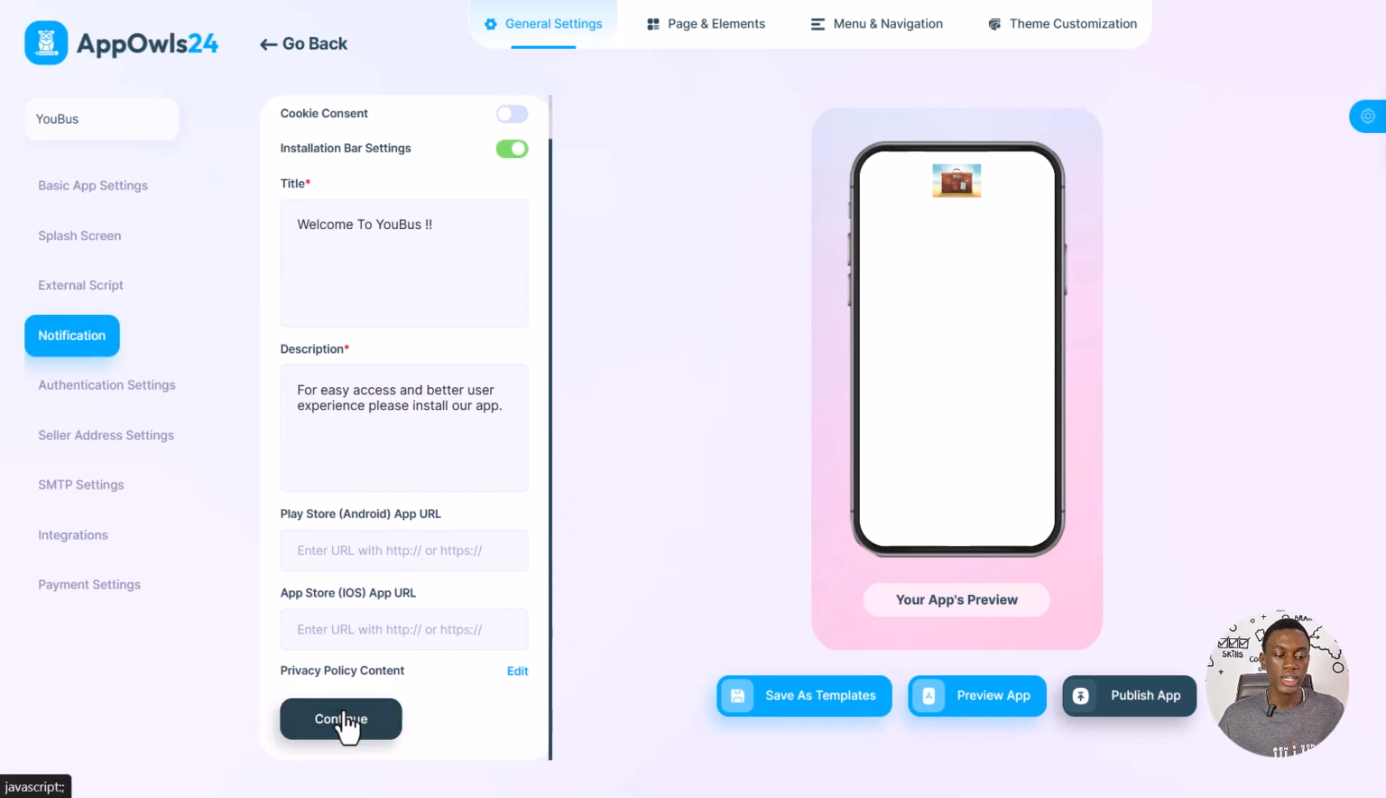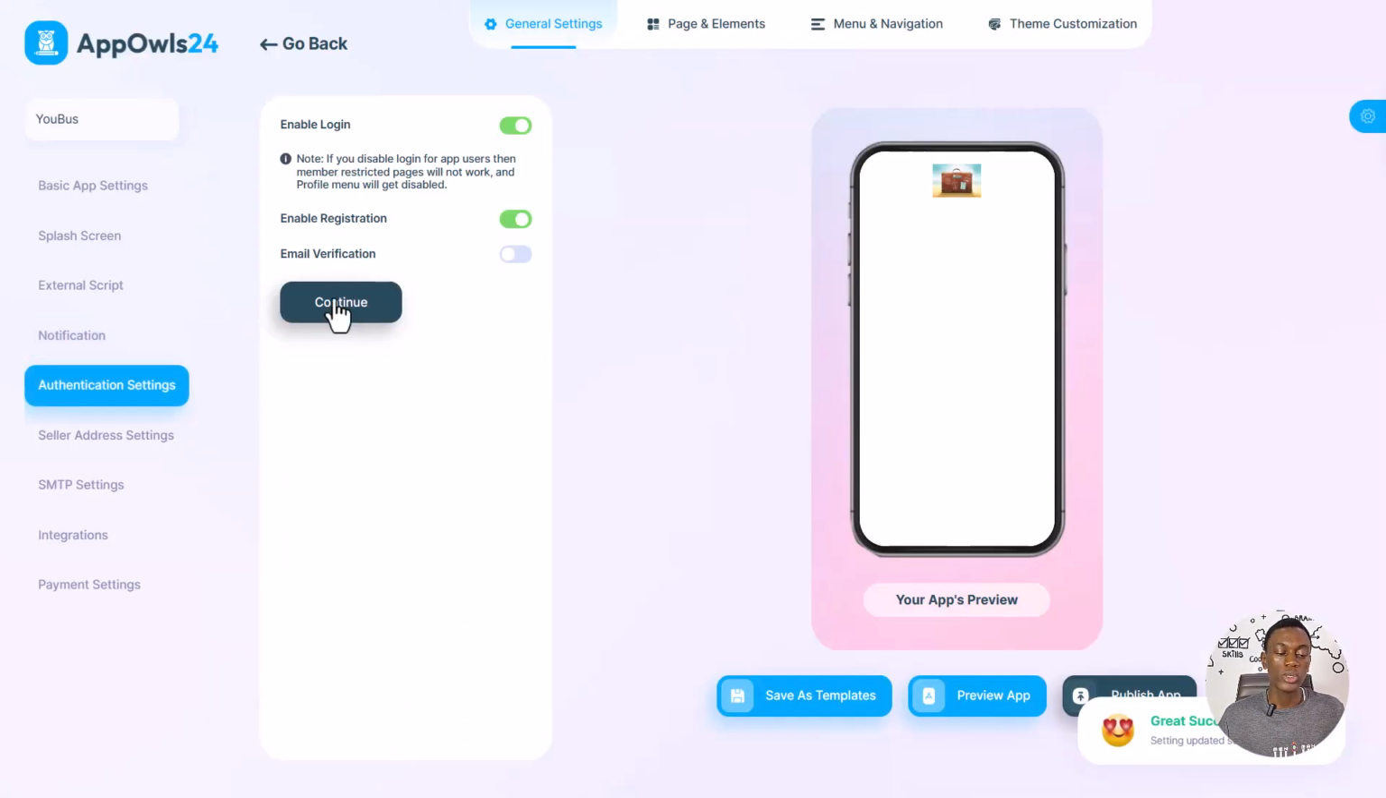When you're done with that, you can take a look at authentication settings. This is if you want users to be able to authenticate themselves as users on your mobile application. You can choose to enable registration or deactivate registration.